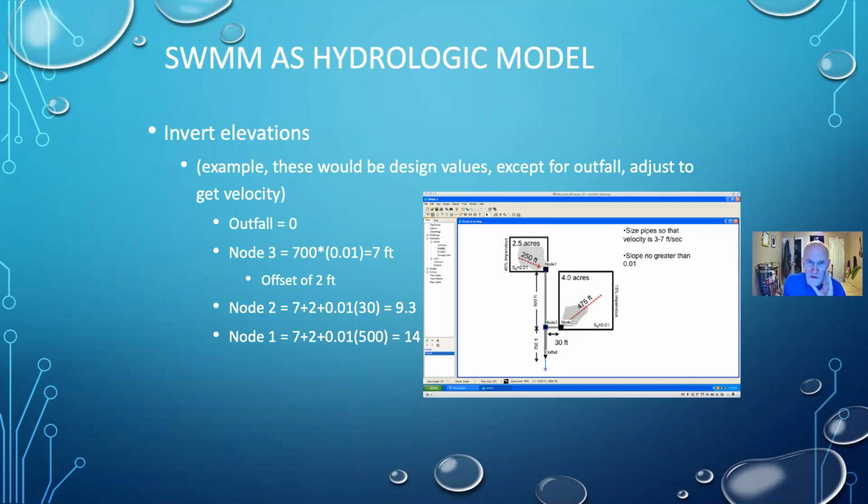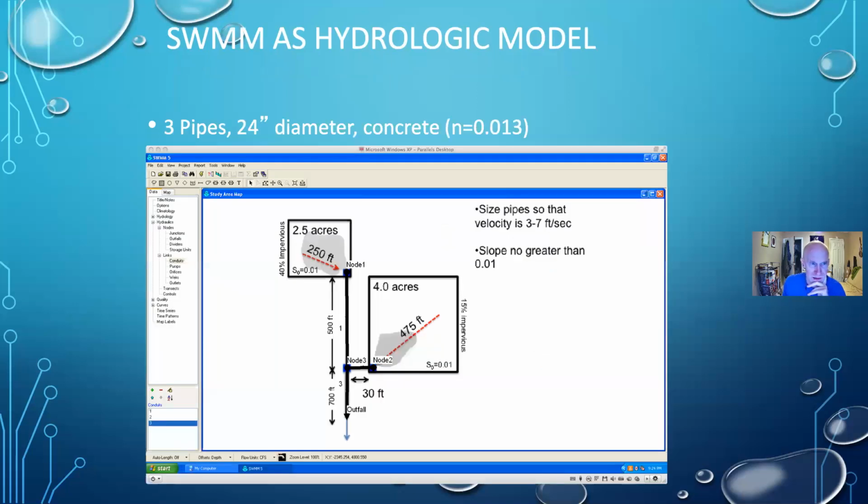And then at each of the nodes, we supply an invert elevation. So for example, the outfall, the bottom node here, is set at invert elevation 0. Node 3 in this particular example is at 7 feet. Node 2 is at 9.3 feet. And node 1 is at 14 feet. And the various slopes are given. And so vertical offsets are used at the connections to make all the elevations match up correctly. And this one has 3 2-foot pipes.